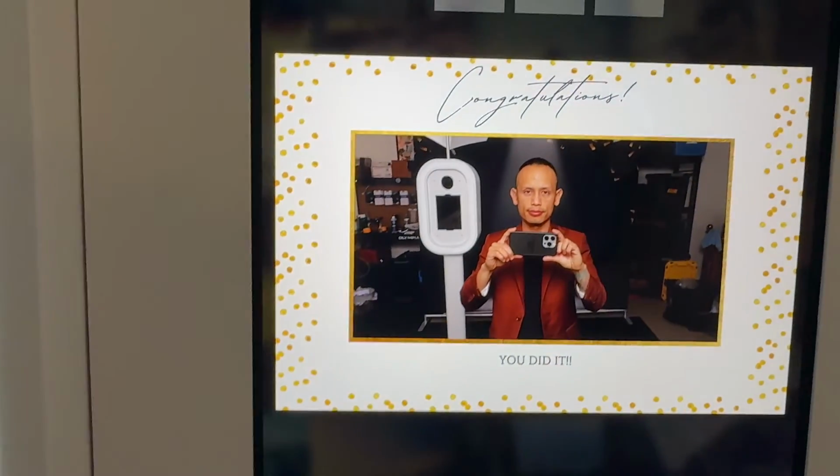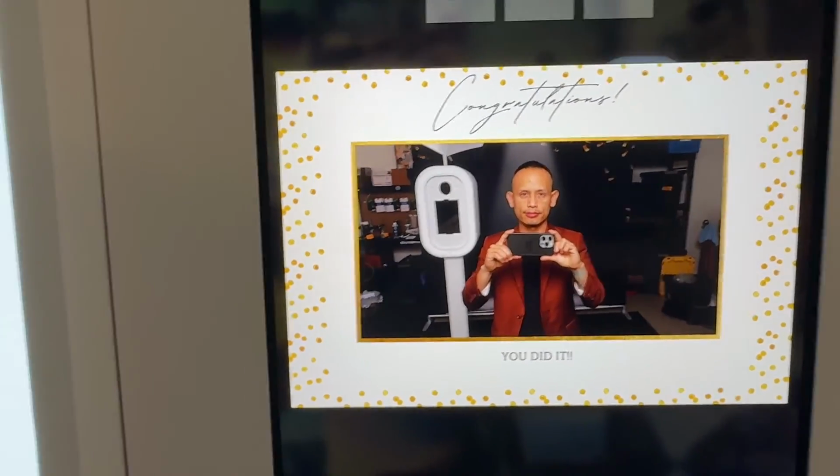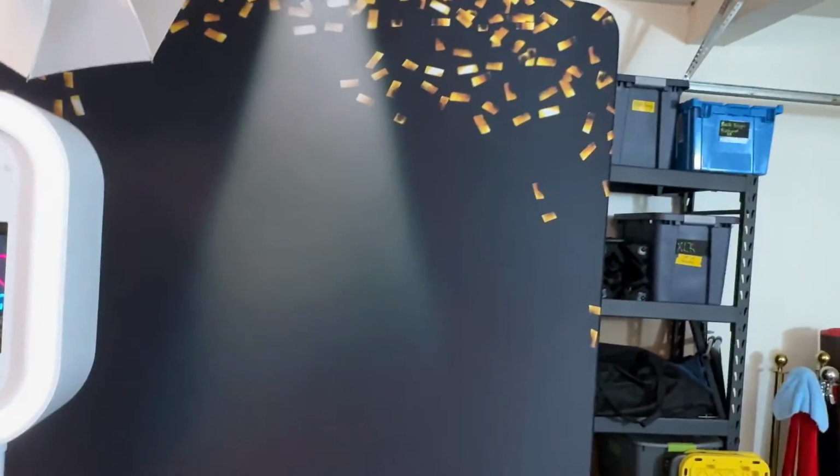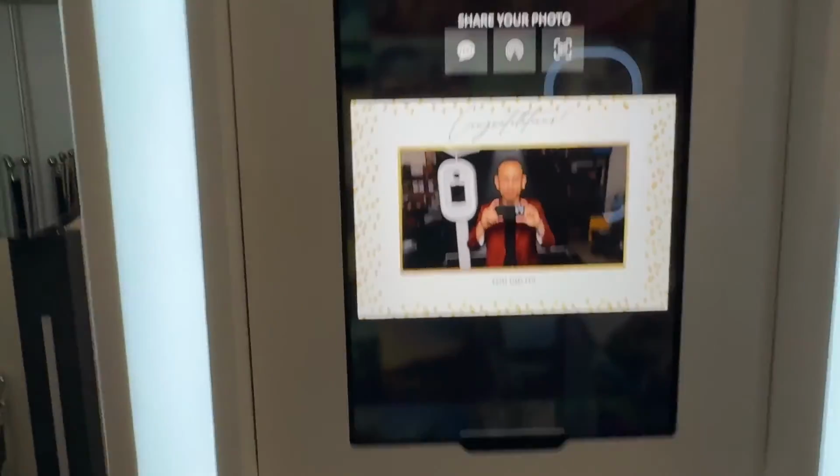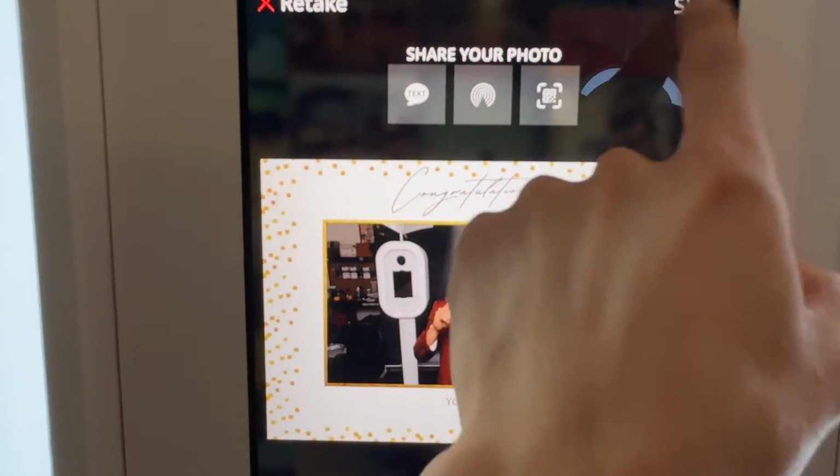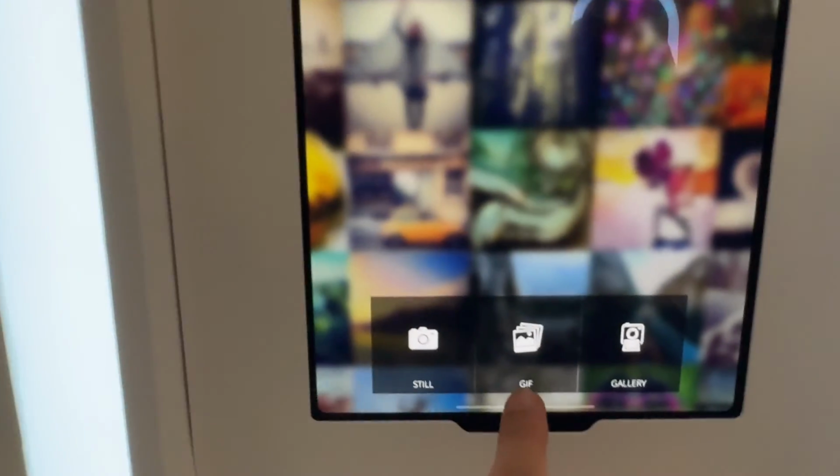Yep, and the picture came out just a little brighter. And I love how that backdrop, which is back here, has that light coming down. It looks really realistic on the actual photo. So, okay, so there's the still photo. I'm going to go to skip now. And then we're going to go now to that GIF, all right?